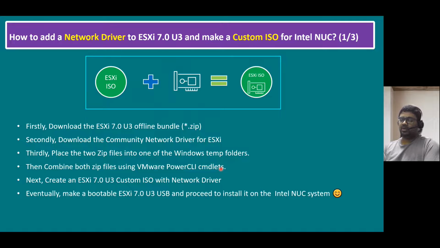That means using VMware PowerCLI commands, we can combine these two zip files, and next create an ESXi 7.0 Update 3 custom ISO with network driver. Using this, after combining, make one custom ISO. That means export both into one custom ISO file.